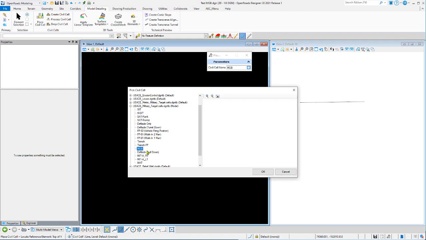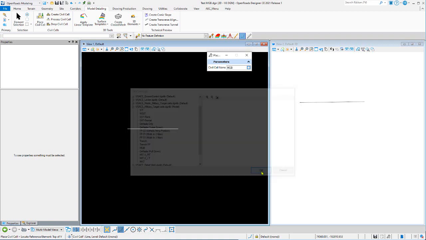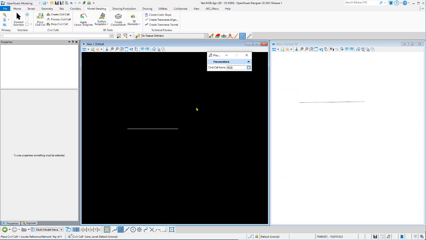Alright, so we're going to go through and place and show you some edits of the machine gun bunker civil cell. Not sure why it doesn't preview there, but it doesn't. We'll go ahead and say OK, and we'll place this cell.